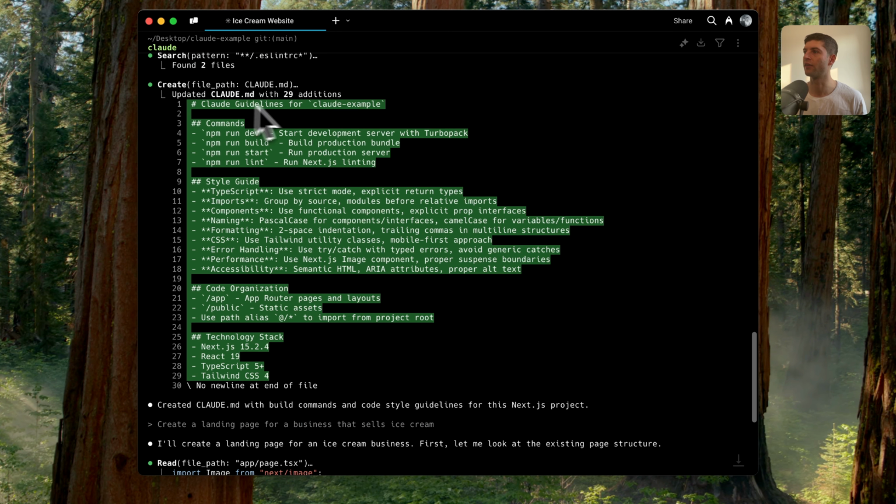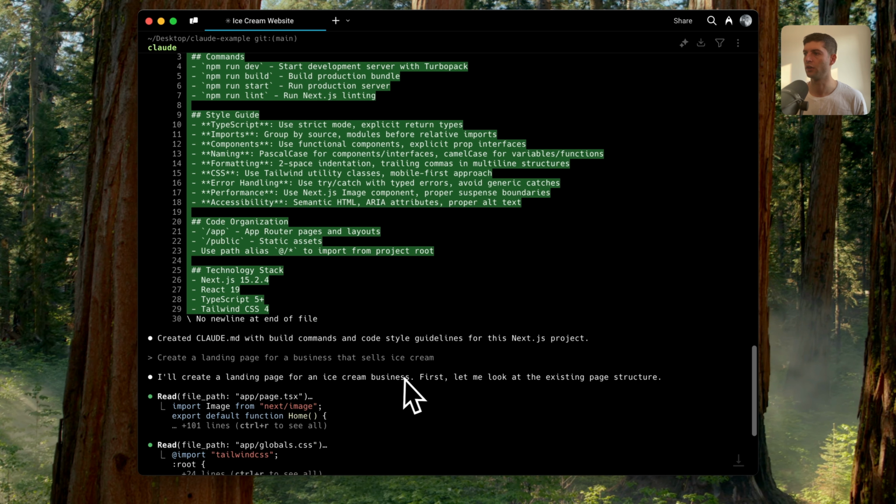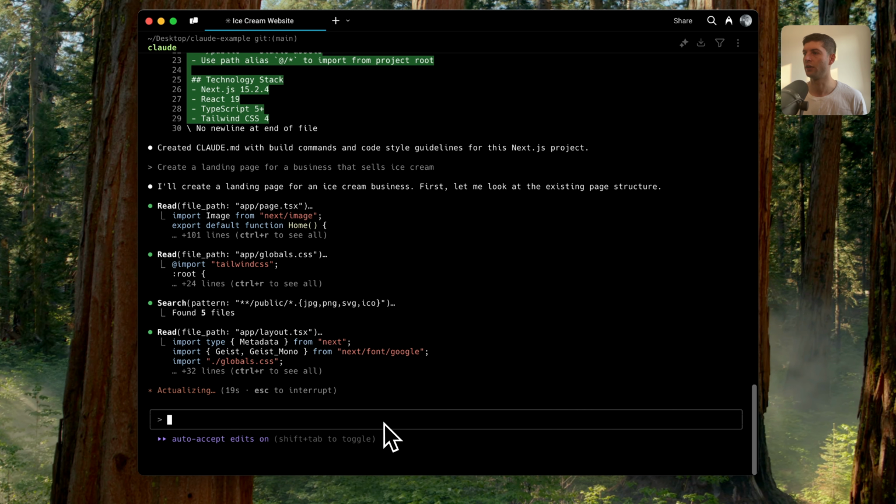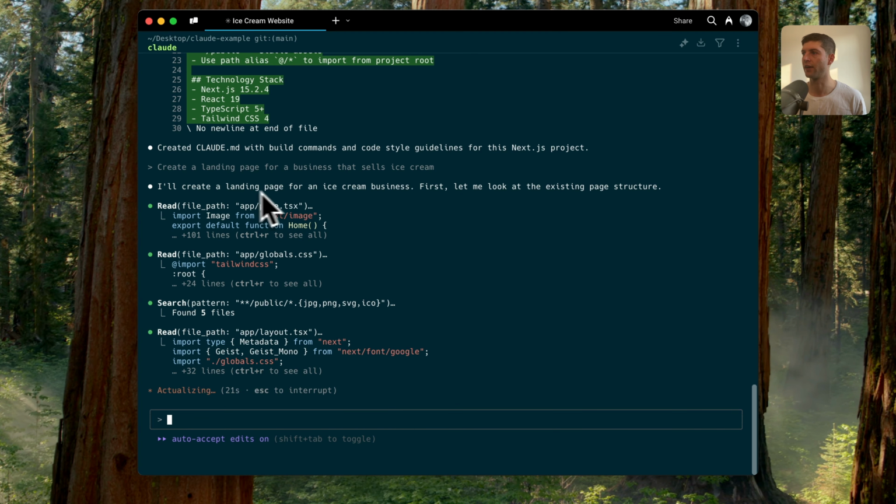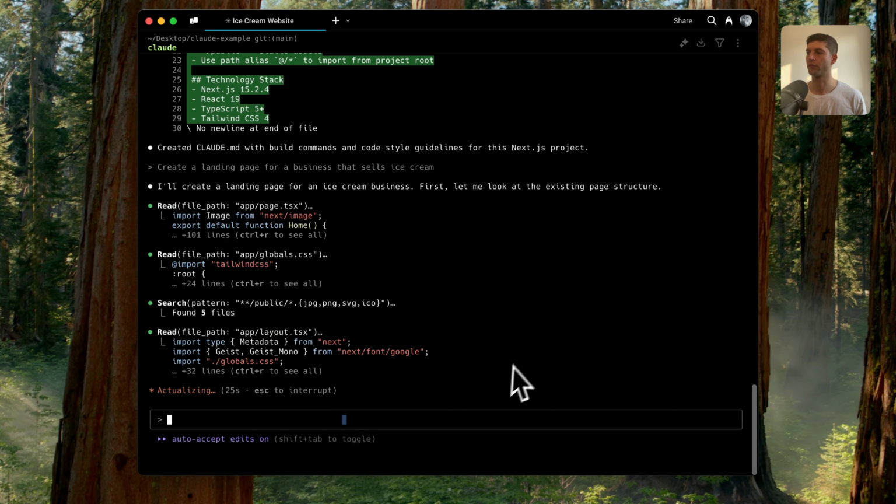You can see it's created all the guidelines for Claude Code to refer to in that claude.md file. And now we've said, create a landing page for an ice cream business. It's going ahead and doing that with auto accept edits on. So we'll give it some time, and then once that's complete, we'll come back and we'll review the changes.